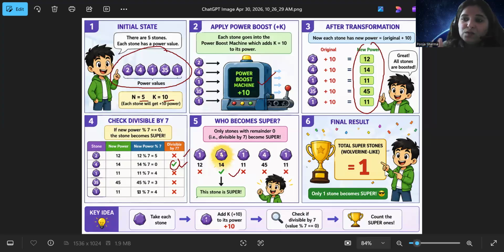With this, we understood that there are some minions instead of stones. If you add the k value to each minion, you get a new power for the minions. Then if it is divisible by 7, meaning the remainder is 0, you count the super ones and give the output. That's how it is. Now let's go back and see what we have.